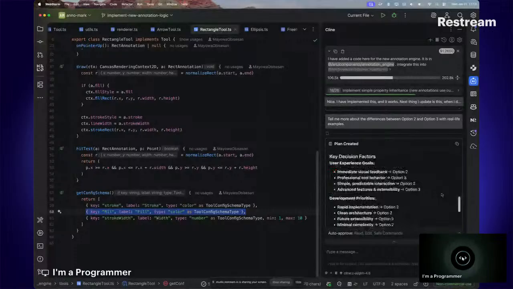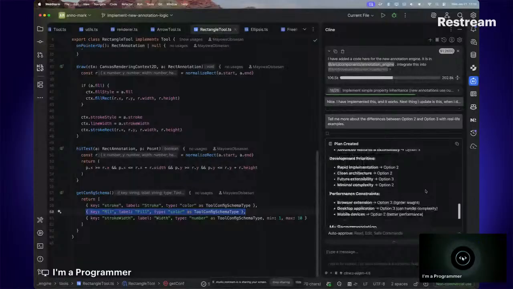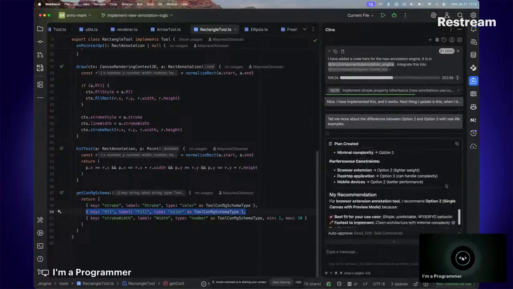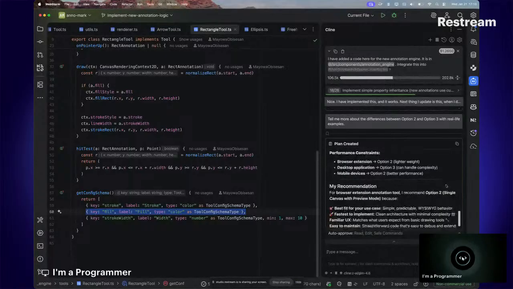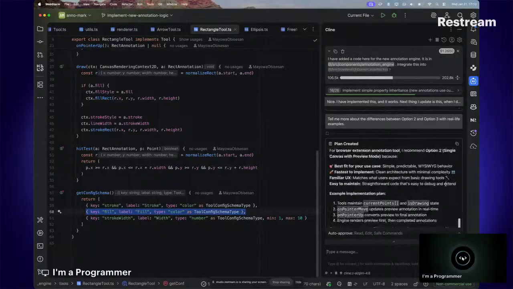So immediate visual feedback: option 2. Professional tool behavior: option 3. Simple predictable interaction: option 2. Advanced features: option 3. Development priorities: rapid implementation, option 2; clean architecture, option 2; feature extensibility. I really don't want to extend performance constraints: lighter weight, better performance, can handle complexity for 3. So yeah, okay, I'm sticking with option 2 though.